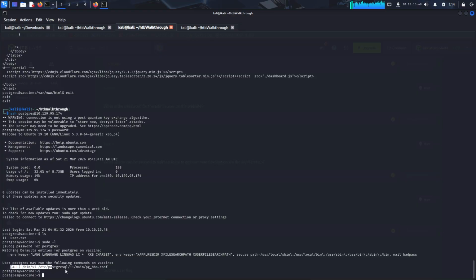We can see there's only one command that postgres is allowed to execute using sudo, and that's a /bin/vi command. So vi, it's an editing command, and it's on the file pg_hba.conf, a configuration file. So we're going to have to find a way that through this command we can somehow escalate our privilege.